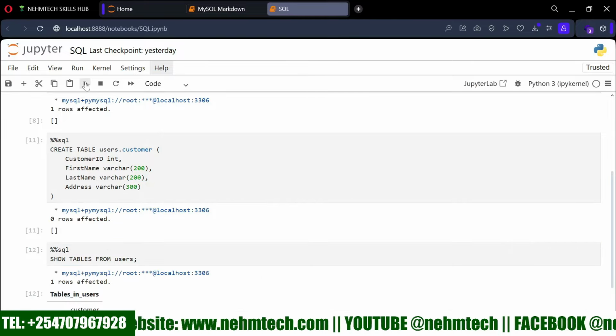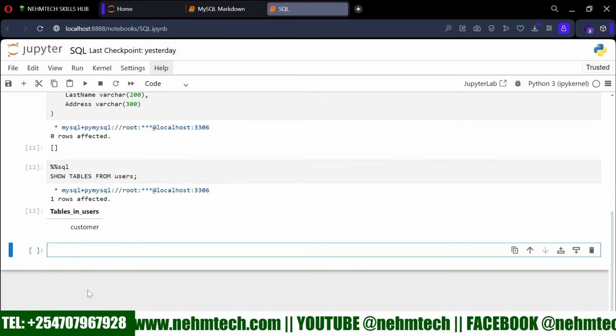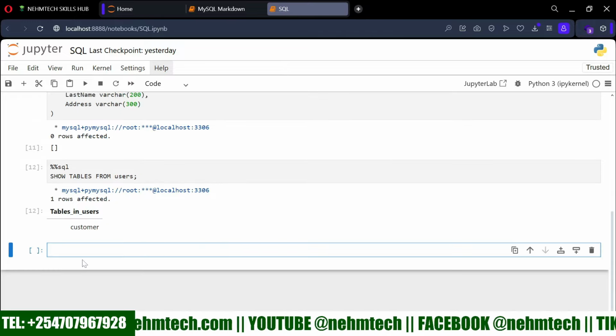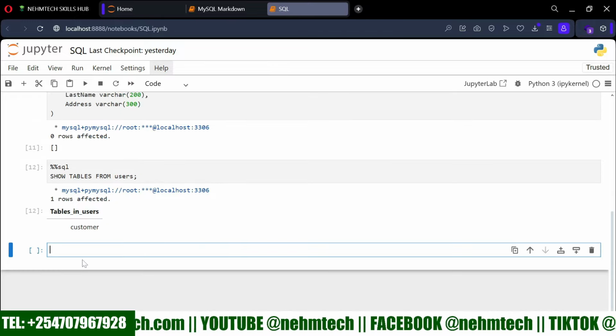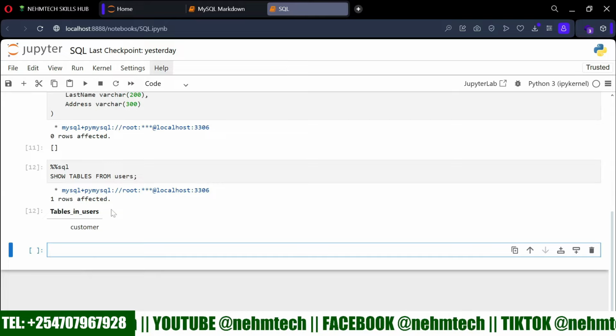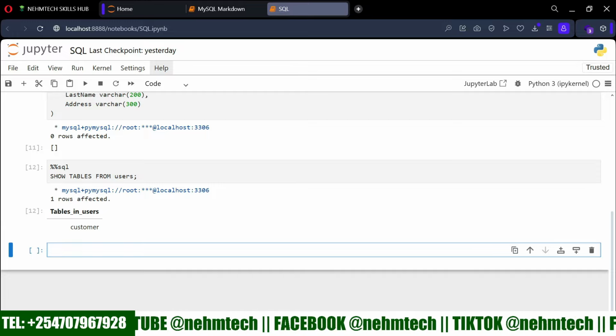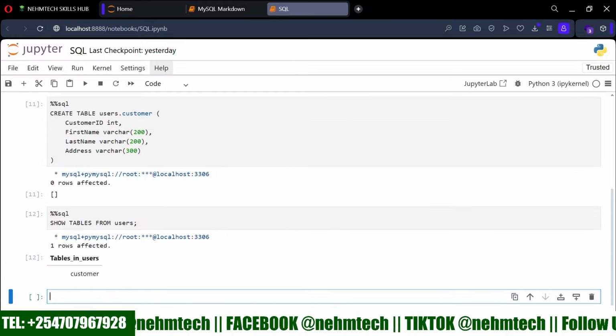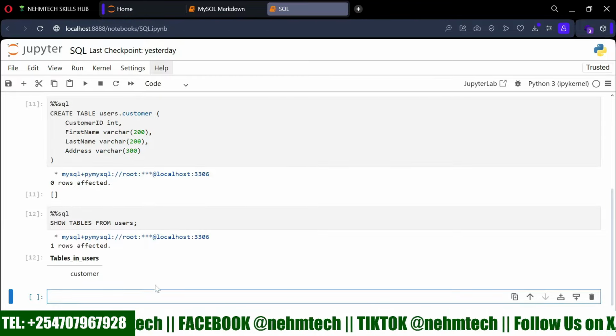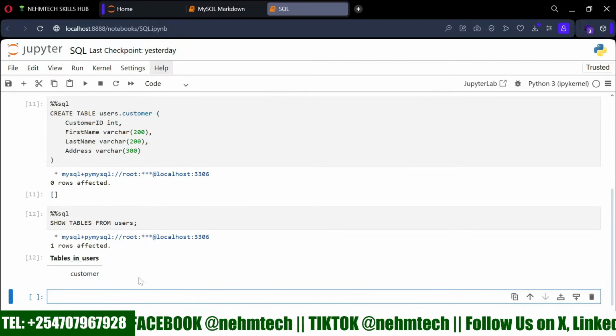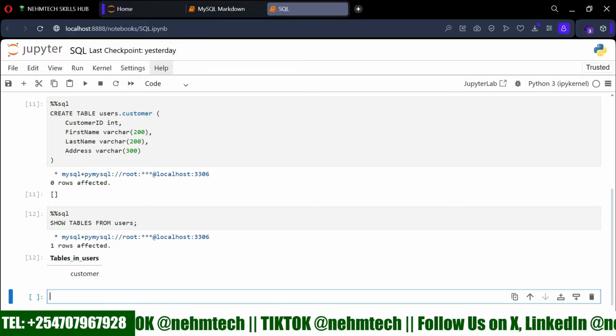Now you can see we have this table, the customers table. We are going to understand how to retrieve the records that are inside it. But on this one, I want us to also learn how to delete the table that you have created. So how do you delete a table?